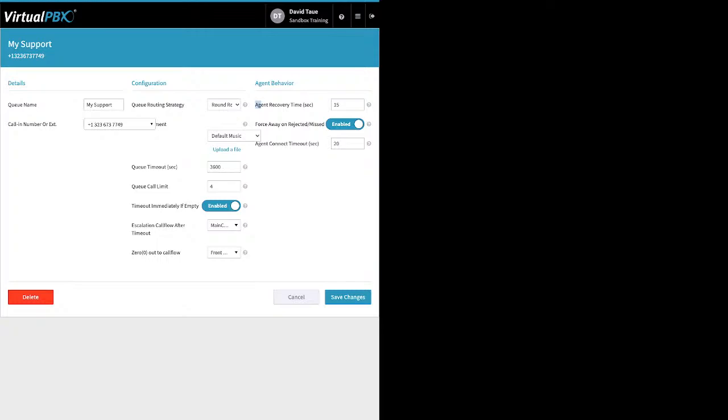Agent behavior, sure. We have agent recovery time, usually measured in seconds. We usually see 0 to 30. This is after an agent has finished a queue call. How much time will the system wait before it offers them their next call from this queue? Right, so basically, you're giving your staff members time to get a sip of water, finish their notes, etc.